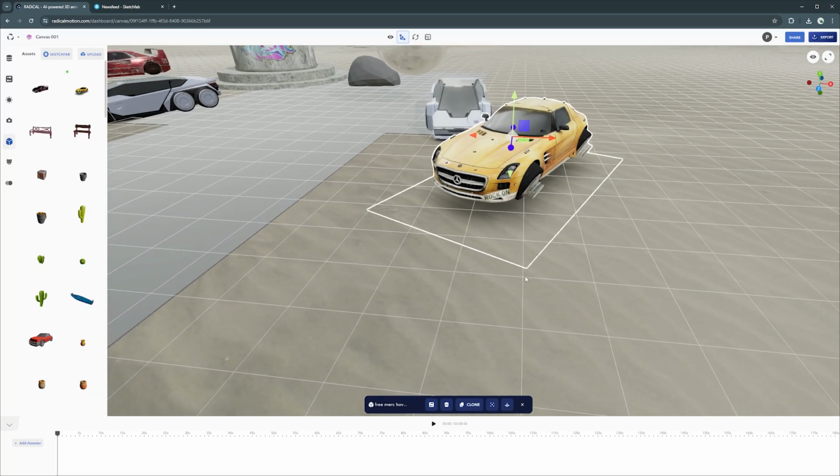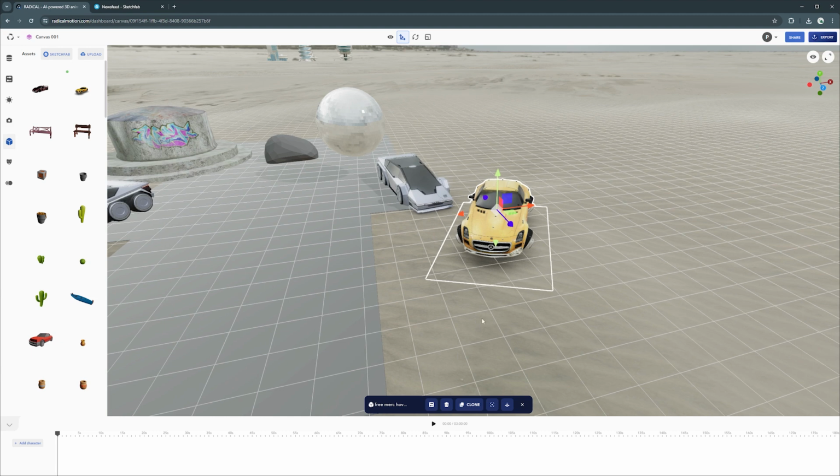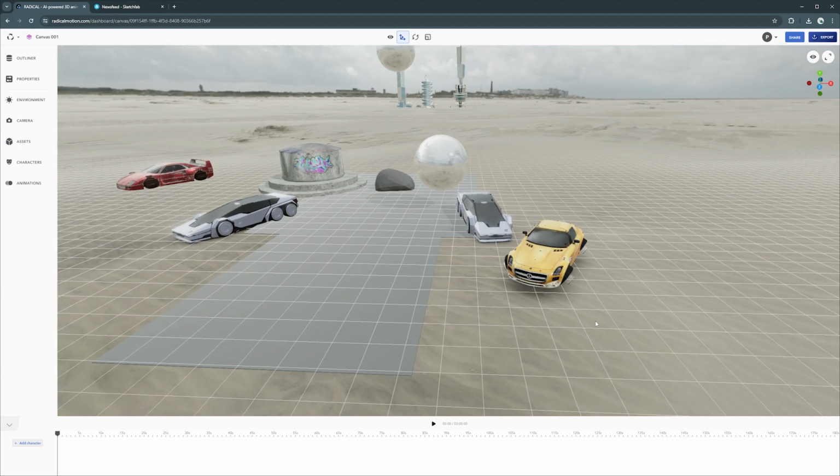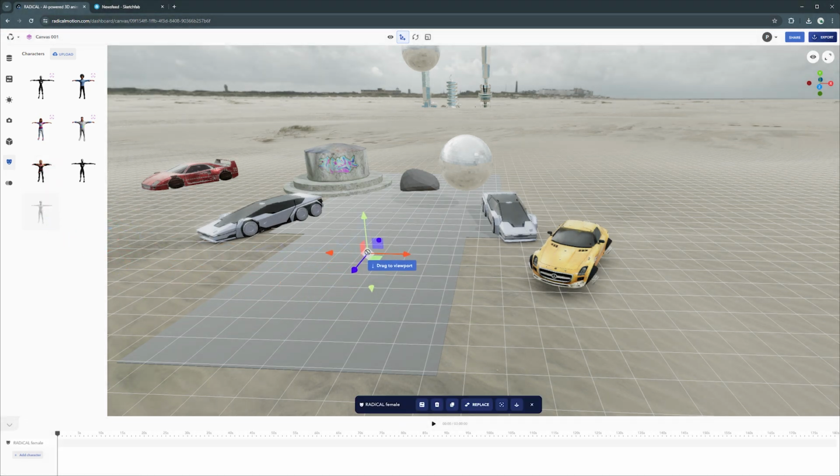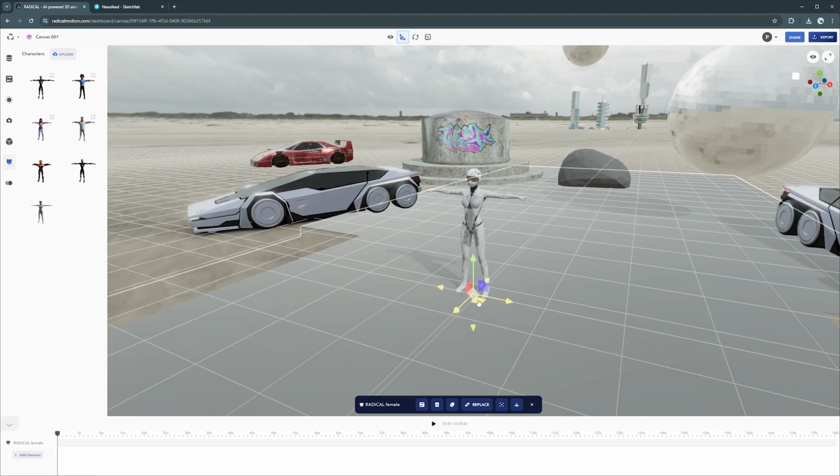Now that you have your assets, let's add in some characters. You'll find your characters here within the Characters tab. Like the Assets tab, there are some base characters to get you started with immediately. You can bring a character by dragging and dropping them into the viewport. Like assets, the controls for positioning, rotating, scaling, snapping remain the same.